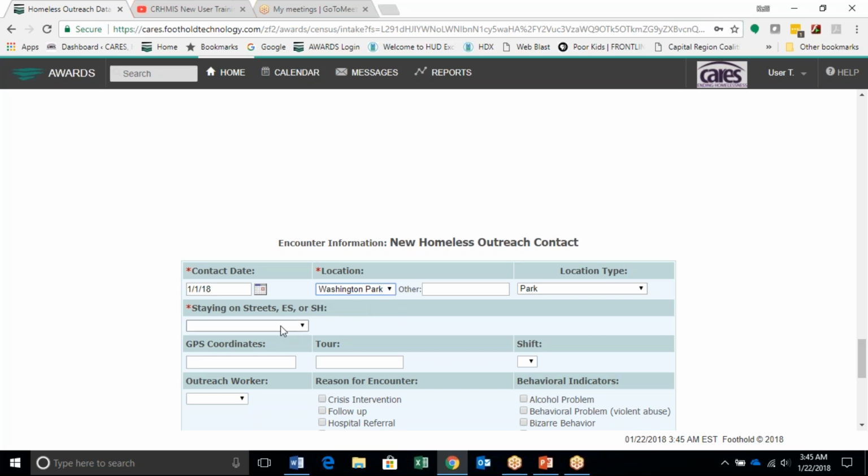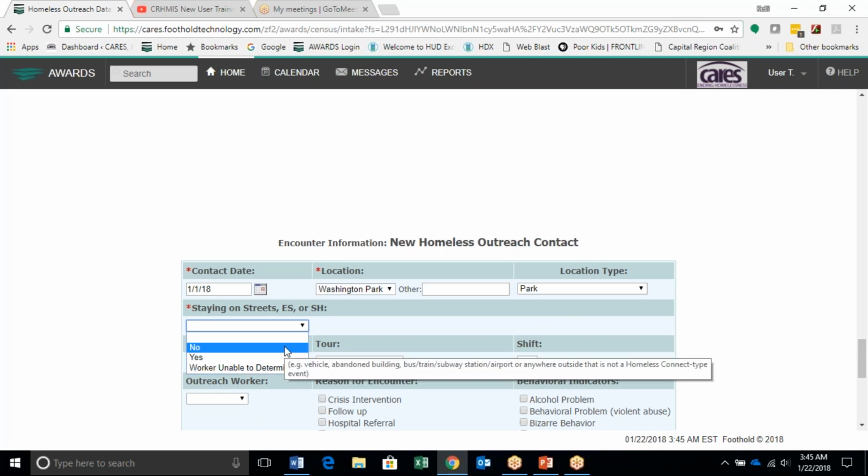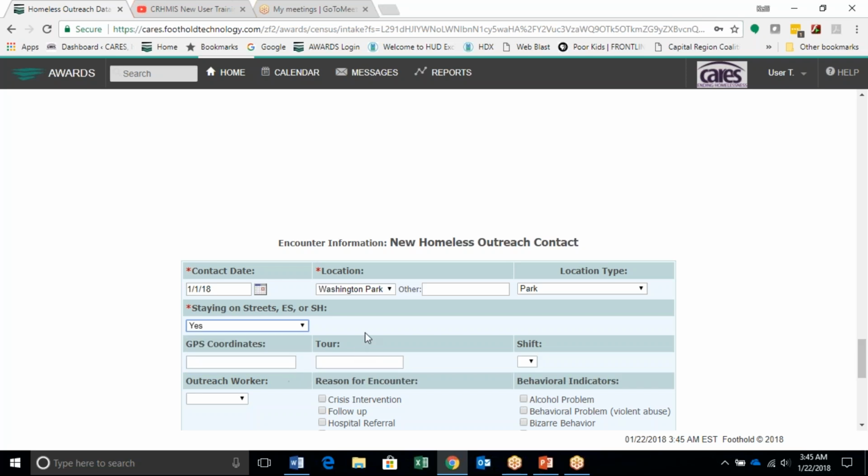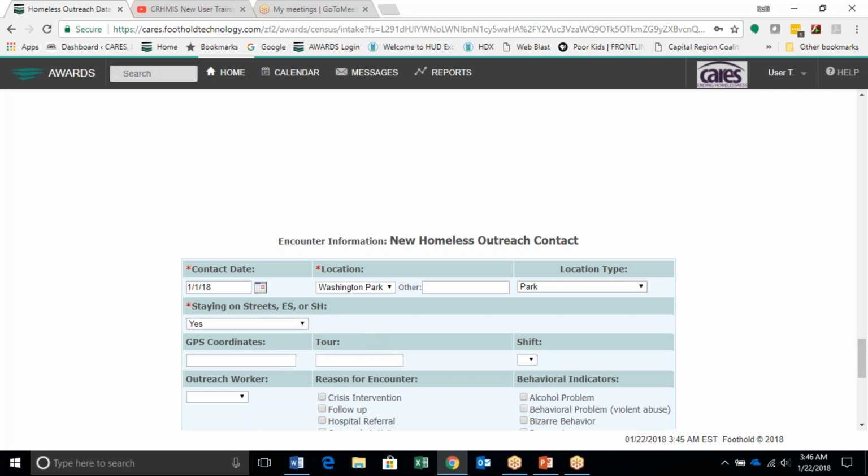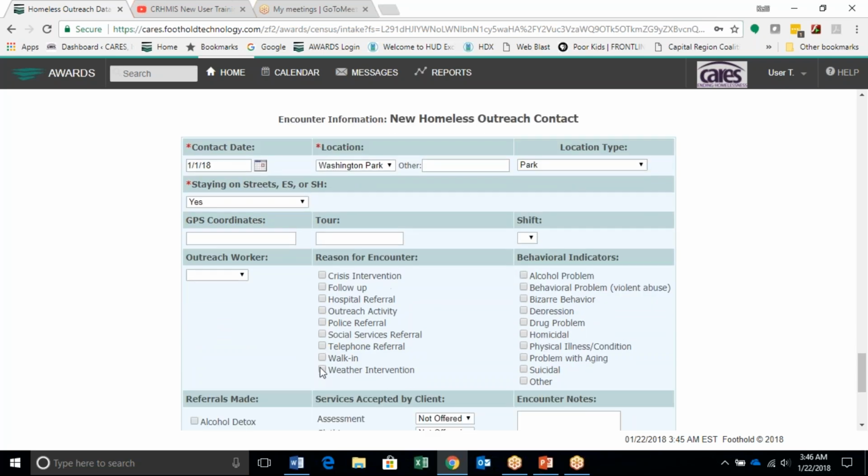And then you have to answer if the client is staying on the streets, emergency shelter, or in a safe haven. And that's yes or no, or you were unable to determine. Those are the required elements to be collected with each and every contact you have with a person. There are these additional elements that you can answer.